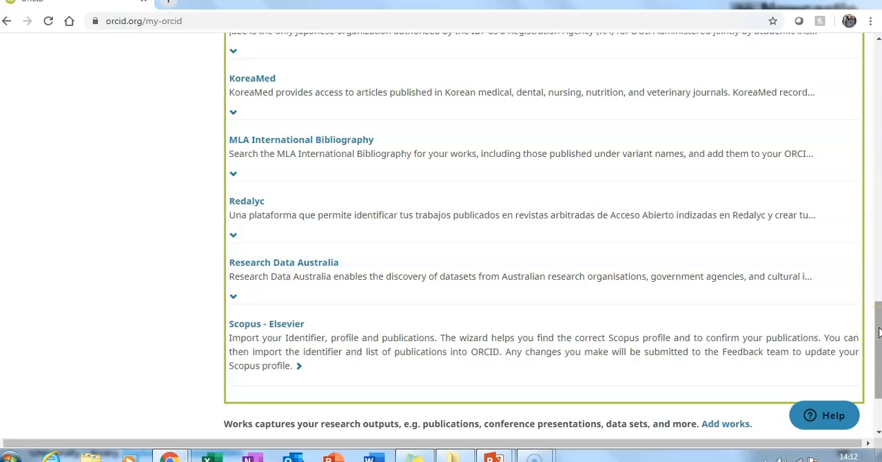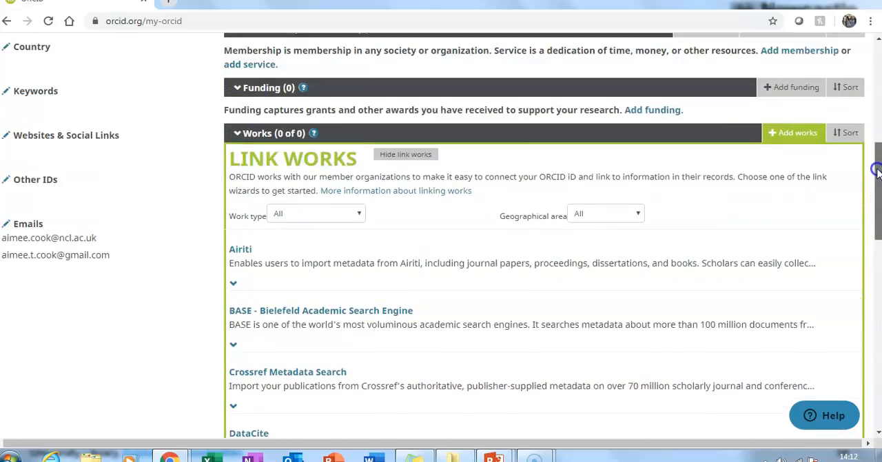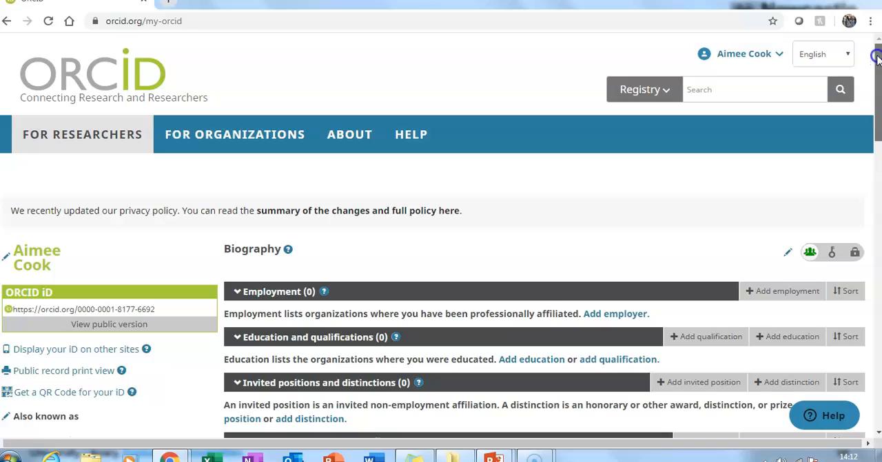Now, the one thing to note here is that you must go back in and repopulate your account when you publish new papers. So it's not auto-harvest, unfortunately. So all that means is that you need to add this to your workflow going forward to make sure that new papers are added to your account.